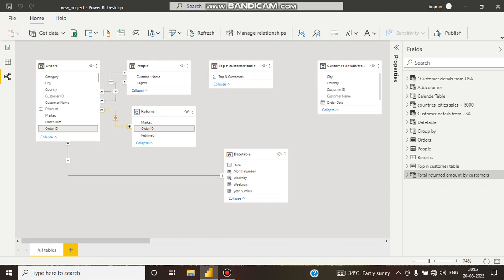So we want to know the customers from the orders table. What is the total amount of orders they return? Okay, what is the total amount of orders they return?